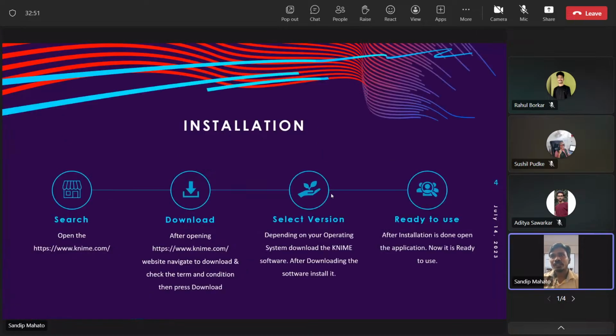For the installation, you have to search Google for KNIME.com, open KNIME.com and navigate to the download. At the top right corner you can see the download, and download the software depending on your operating system. It is available for Mac, Windows and Linux too. So you can download it and install it and it is ready to use.